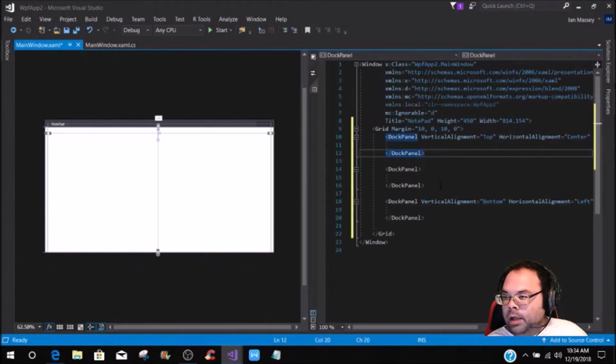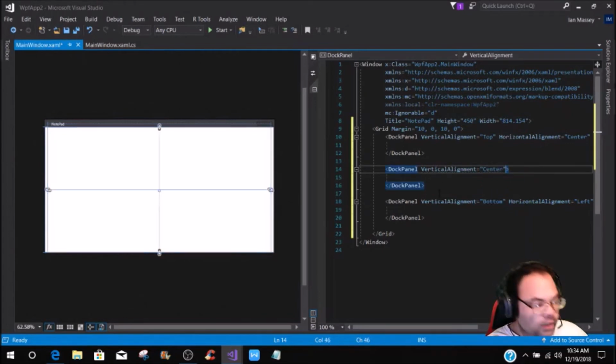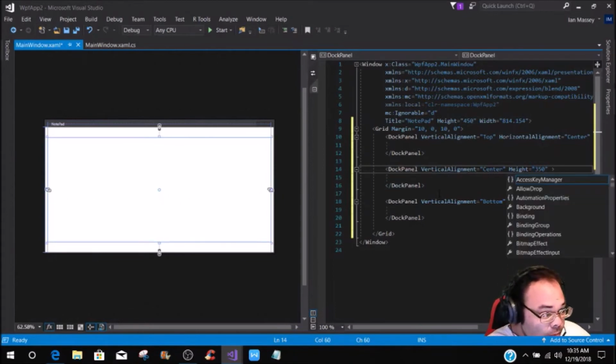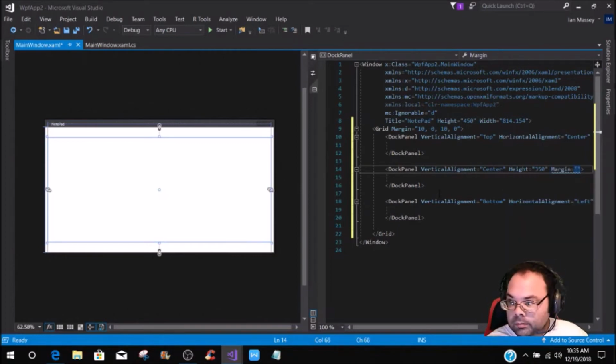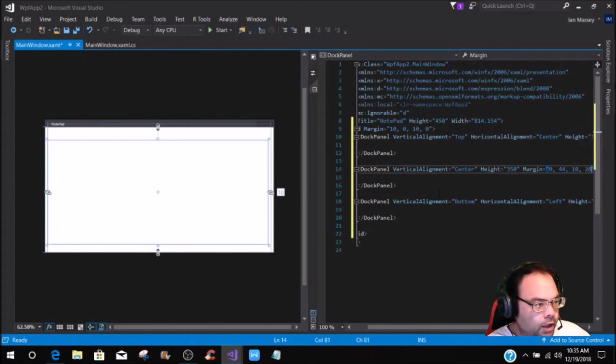in this dock panel right here, it's not going to look uniform at the moment, but it's getting there. So in the middle dock panel, we are going to do a, well, let me get to the right dock panel. In this dock panel, it is going to be a vertical alignment of center, and it's going to be a height of 350, and this is going to be a margin, and it is going to be 0 44 10 and 28, like so.